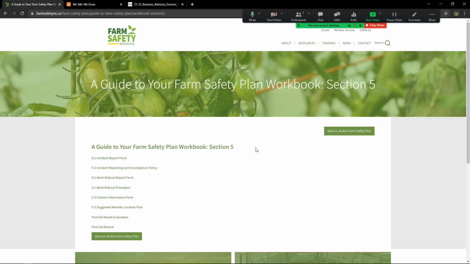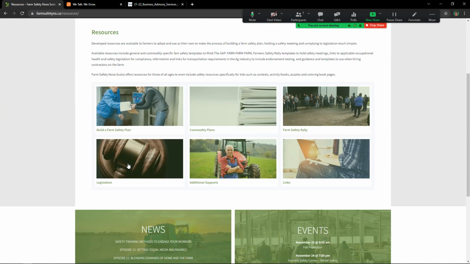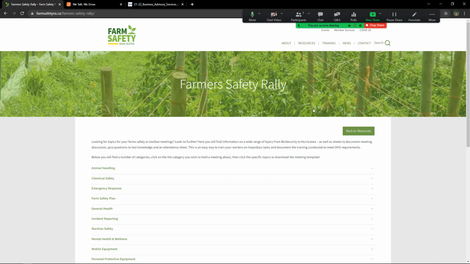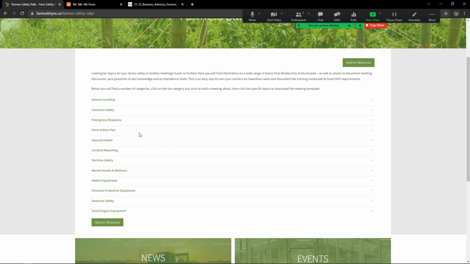Also, what we have available is called Farmer Safety Rallies. So on your resources button, again, going back to this page where you see build a farm safety plan, the commodity specific plans, here is Farmer Safety Rallies. And these are little mini training sessions or safety meetings. And they're safety meeting templates. So everything that you need to know on how to hold a safety meeting is here in particular.